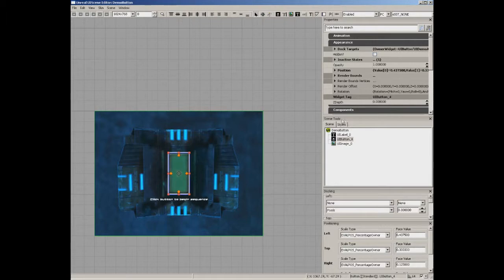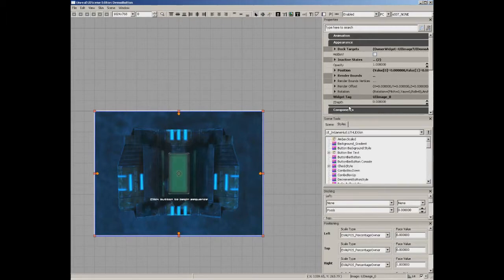Down from here, we have the Scene Tools panel. This includes two tabs. The Scene tab, which gives you a hierarchical view of all of the different kinds of widgets that you have in your scene. So here's the background image, and here's our button, and here's our label. And you see we can select them just by clicking on them here inside the Scene tab.